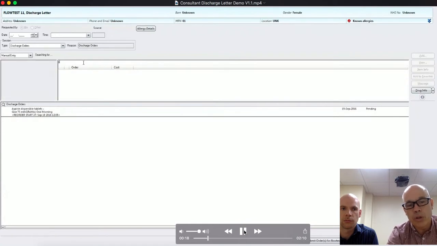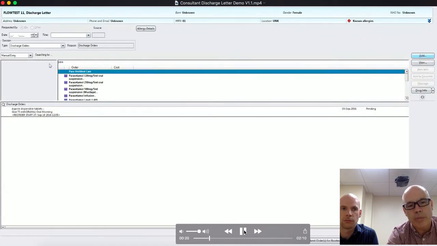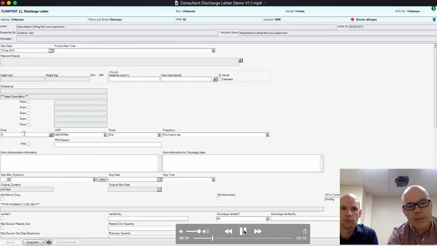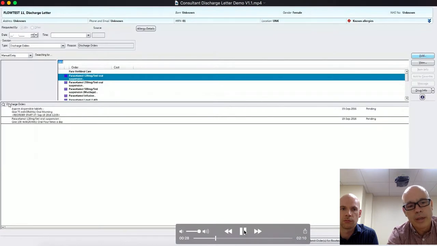Now we're going to put a new order into it, and this one's going to be for paracetamol. It's just a simple thing. This patient needed some paracetamol adding to the discharge letter. So they've got their routine medicines already in, and now we've added paracetamol to the discharge letter. There we go, it appears there. And again, note that this is on discharge orders up at the top. So you can populate as many drugs as you need within that list.